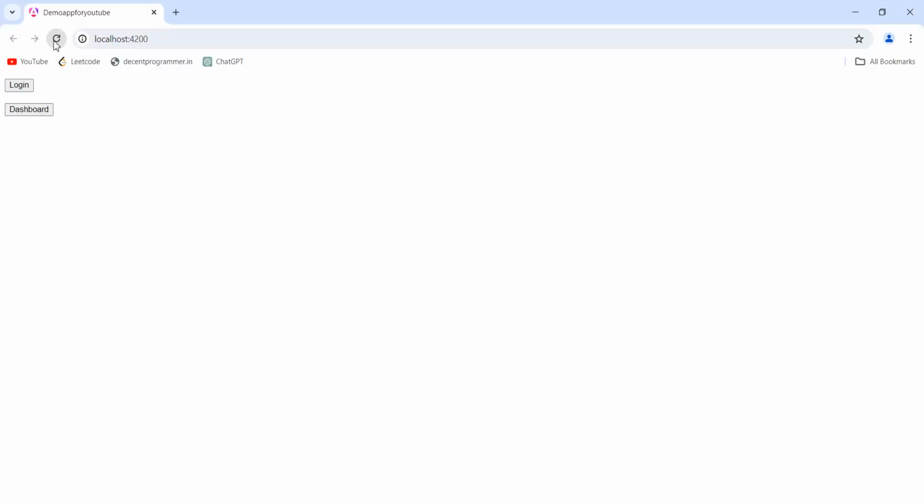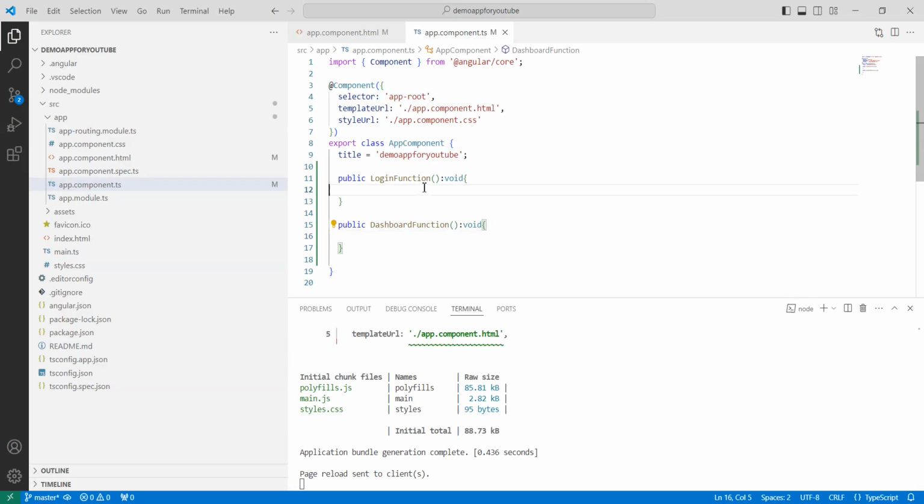Okay, now what we'll do is we'll just see if these button click methods are working or not. So over here I'll add a login click, and same for dashboard.